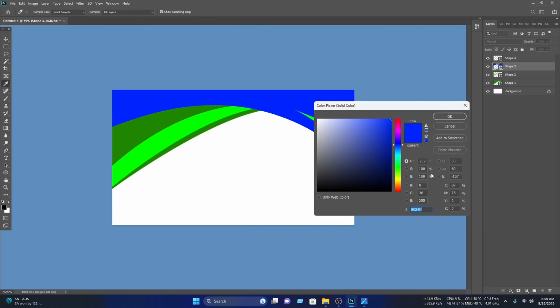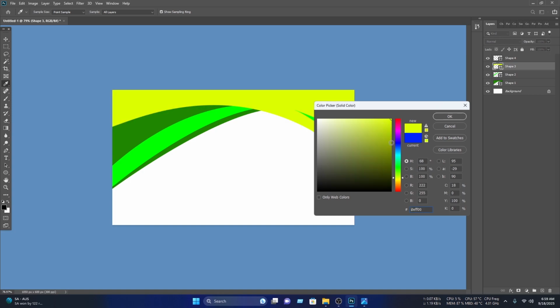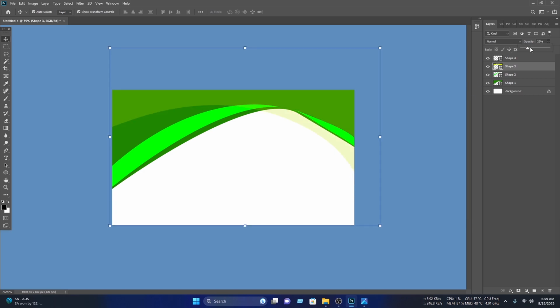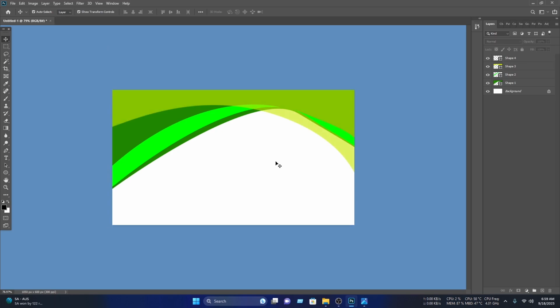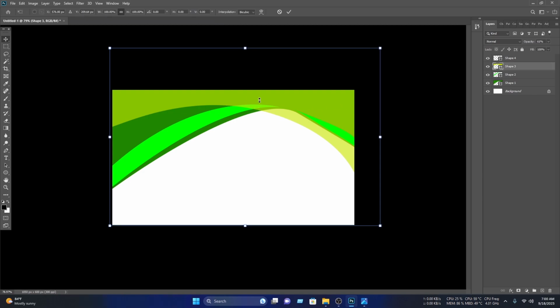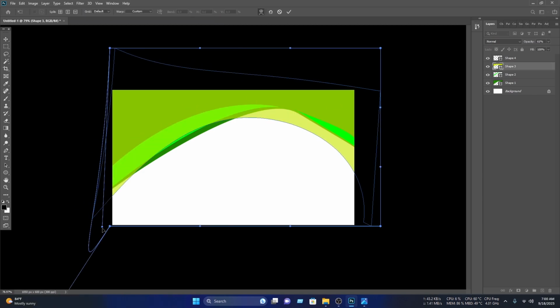Then double click on here, then select the yellow color from here. Then click on the OK. Then click on the opacity, then decrease the opacity of this layer. Then you have to right click on here, then you have to select the light from here. Then select this layer, then click on the anchor point, then right click on this layer, then click on the wrap.